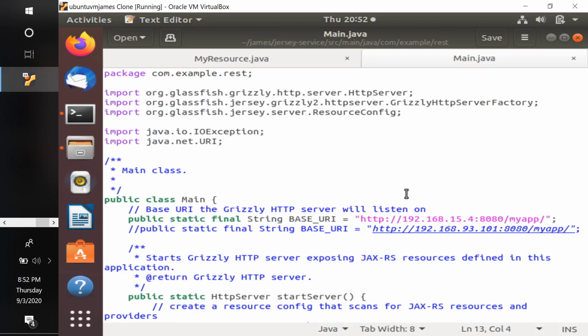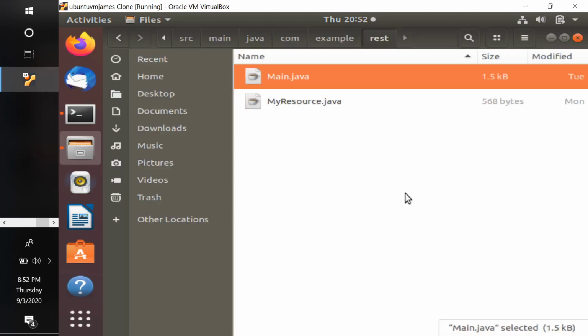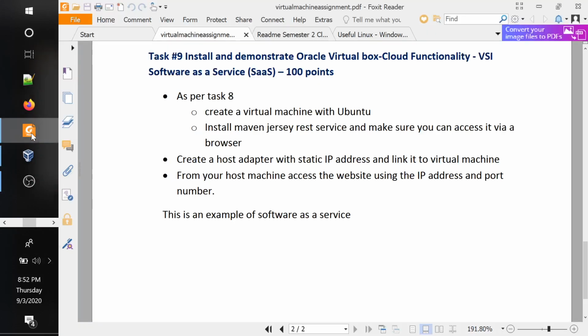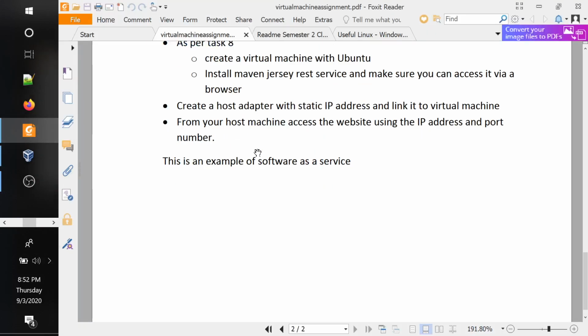Now one thing you will notice over here, I wanted to access this service from the host machine. That is what the assignment is. It tells you to create a host adapter with a static IP address and link it to the virtual machine from your local host machine. Access the website using the IP address and port number. This is an example of software as a service. So what are we saying over here?